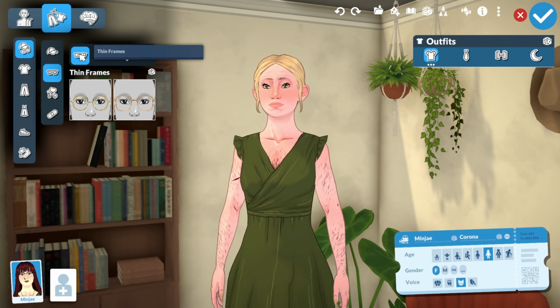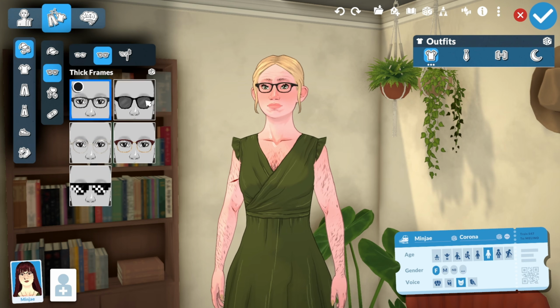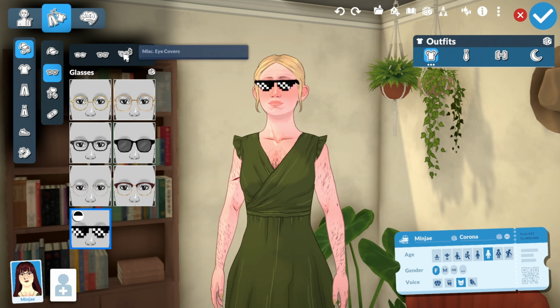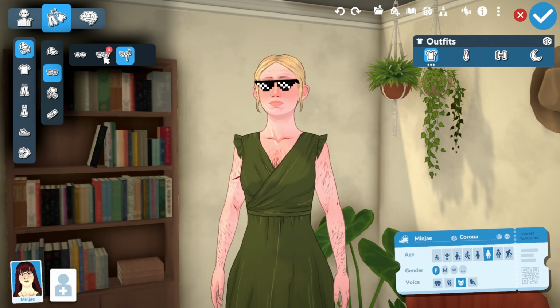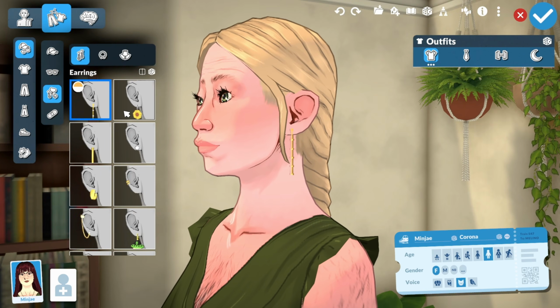There's glasses. So we have thin frames. We have thick frames. Then we also have this here, which it doesn't look like there is any at the moment. We also have earrings.